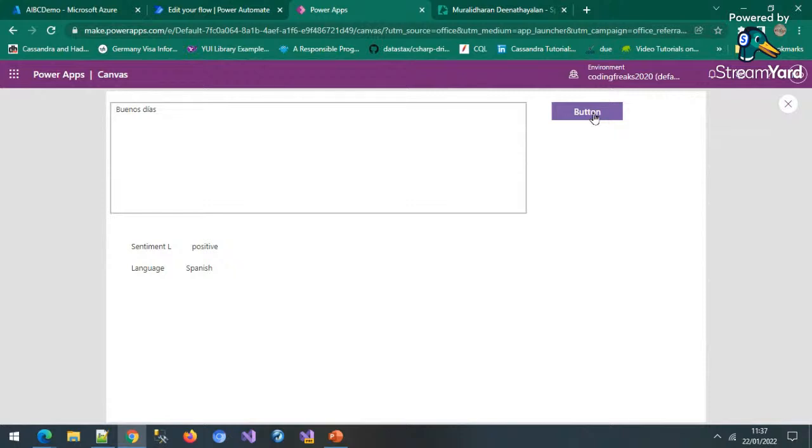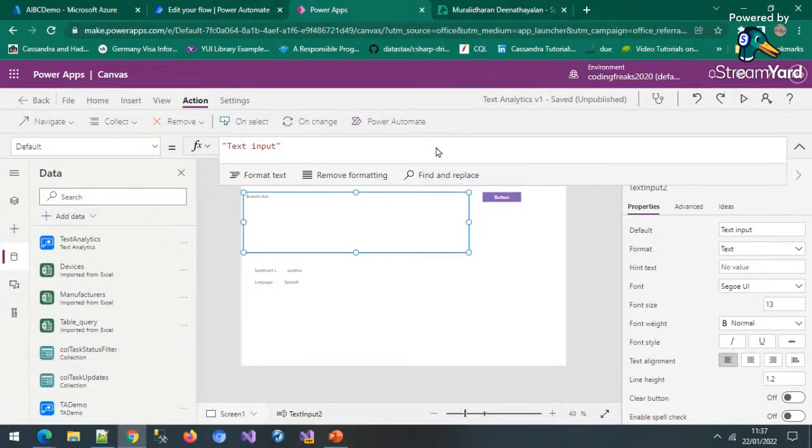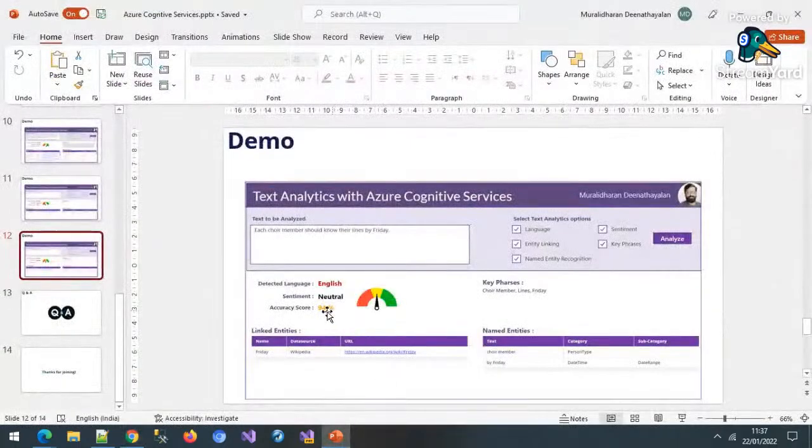So now this is the feature of the language API. Now we identified what kind of sentiment it is and from which language the data has been given. Next, we are going to add some more features. I added images to represent whether the sentiment is neutral, positive or negative. And I have brought in the accuracy score also, and it is displayed over here.